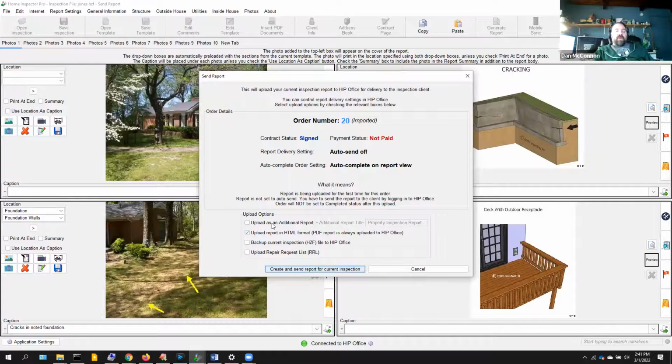You do have the option, as I mentioned, if you have multiple reports, say for example, you do a residential inspection report for the customer, and then you do a second report that is the termite report. If I were uploading the termite report, I would upload as an additional report, and this allows me to specify what the title is going to be, and this will go into the supplemental orders. For your primary inspections, you would not have this checked.